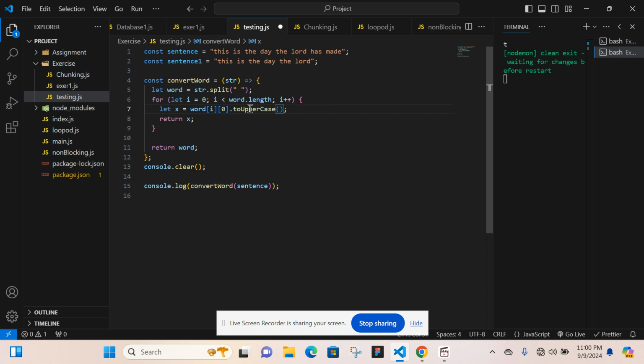Then we say toUpperCase method. This method converts the string to uppercase regardless of the quantity. But this one now we are targeting the first letter, right? So when we do this, you can see our result is now capital letter T. And that's not our main result. Now we want to do what? We want to add the whole of the word.